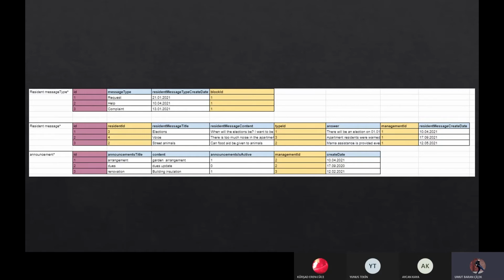Here in these tables, we see announcements and recent messages. Almost every table has a date because it's very important to know the date of each entry for the database. We see which site resident posts a message and its content. Then you can see how the relevant manager replied to this message, with the management ID. On the announcement table, you can see the contents of the announcements, whether it's still active, and which manager has sent it.